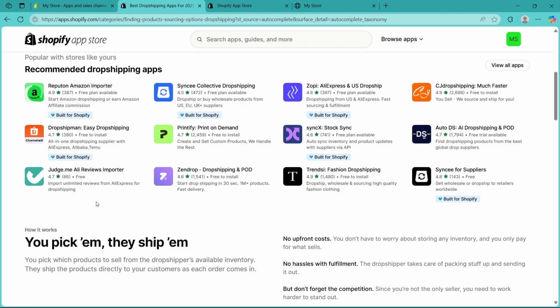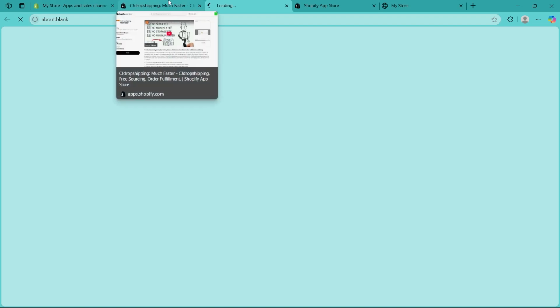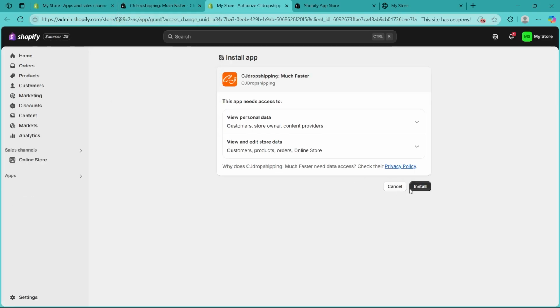Now, if you found the one you like, hit the app, click on install, and this will take you to your Shopify dashboard where you'll have to click on install button again and it will be instantly installed on your store. So most apps have free plans and trials, so you can test before you commit.